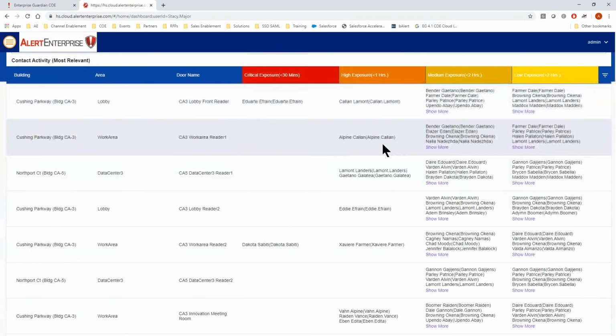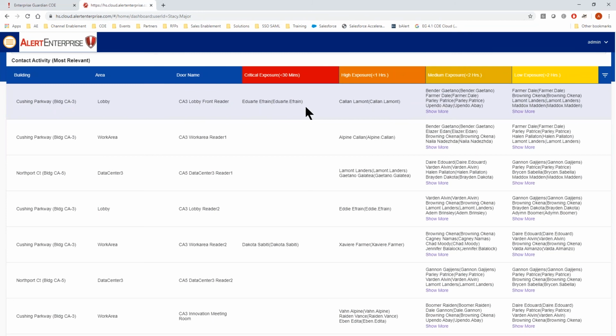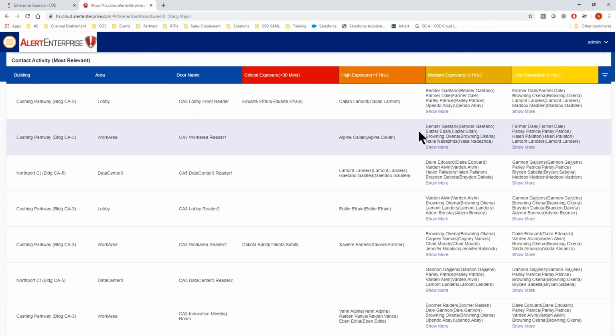We are also showing multiple columns, from highest exposure to lowest exposure, of individuals who were in those areas around the same time. This is a configurable parameter: if someone was in the lab or the lobby within 30 minutes of Stacy, they are considered to be of the most critical exposure based on proximity of time. Anybody who was in those areas further out in time is considered lesser and lesser risk. Again, these are just parameters in a demo environment that can be configured based on the customer's appetite for risk and thresholds.